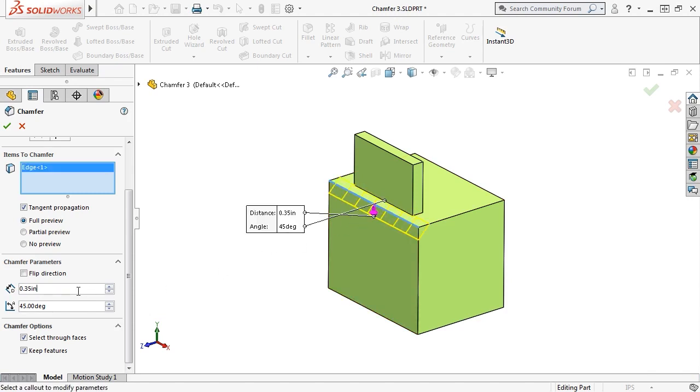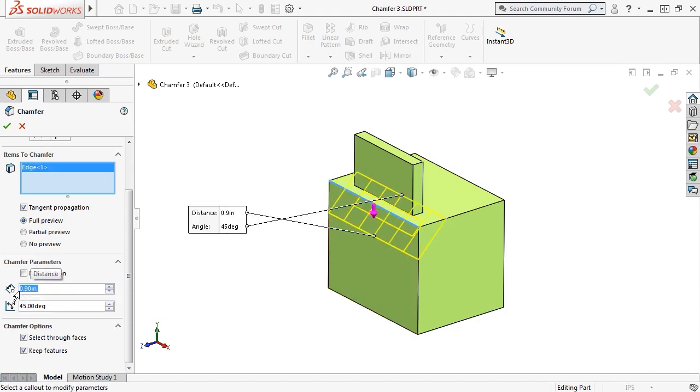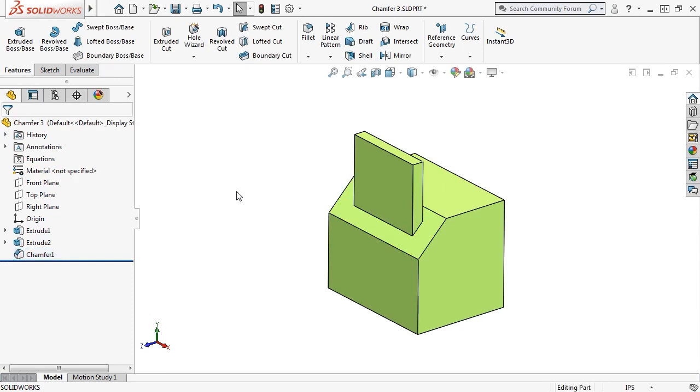This only becomes a problem if the chamfer is large enough to affect the feature. If I don't check Keep Features, the boss is removed. If the box is checked, the feature is extended, so it's not lost.